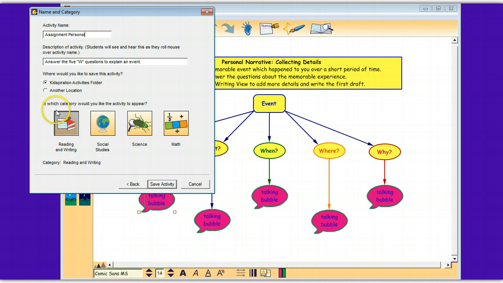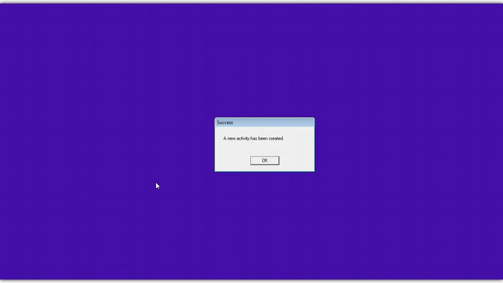And this is the other important feature: which activity folder do you want it to appear in? Reading and writing is the default one. If you've created something for social studies, make sure you click social studies, and you'll see the category right down here. I do want this in reading and writing, so I'll click reading and writing, and it says category reading and writing, and I'm safe. Now I can click save activity, and it says a new activity has been created.